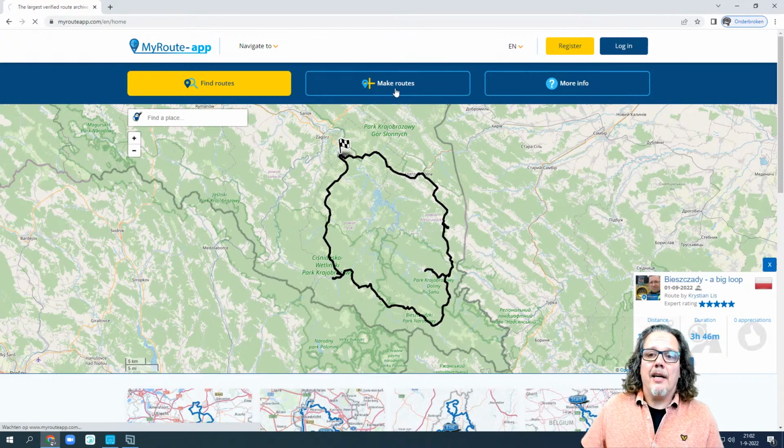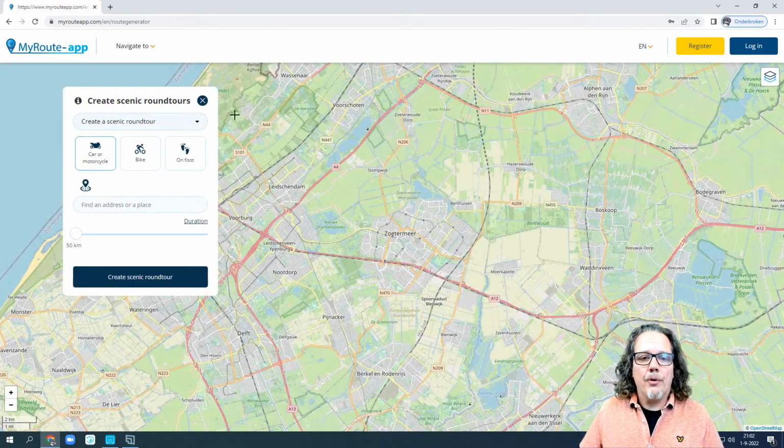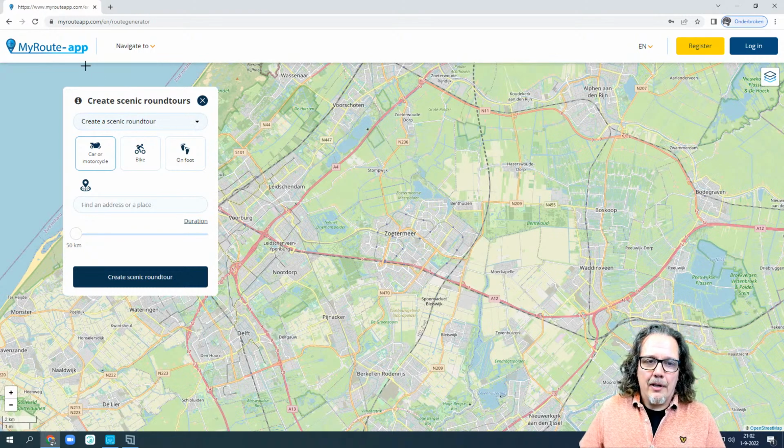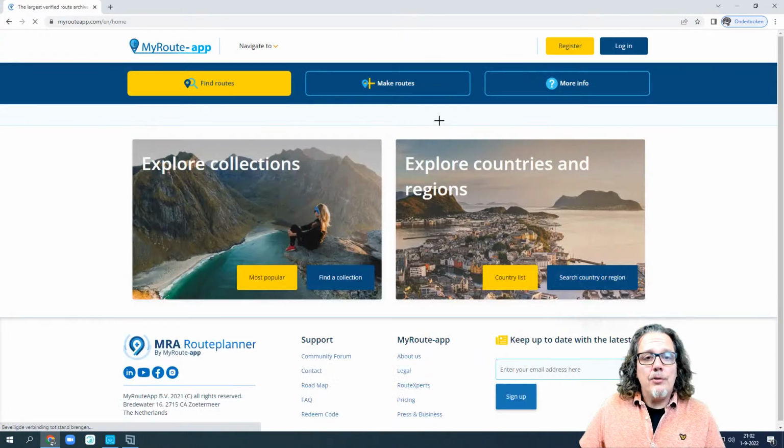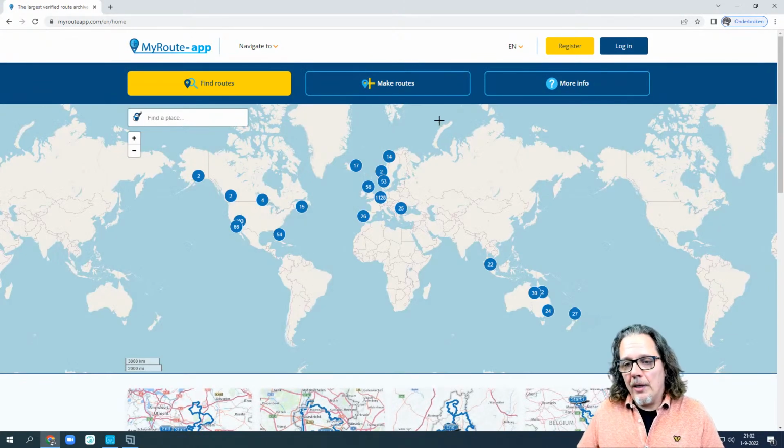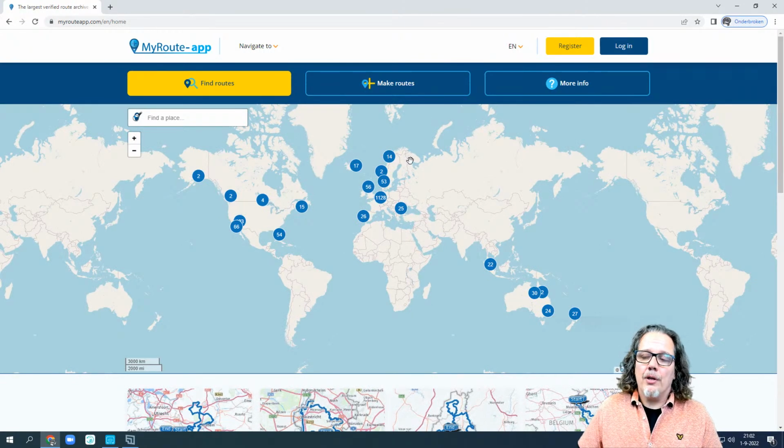Also, to create a quick route, be it from A to B or a round tour, you can do that easily and for free on the MyRoute-app homepage. For those of you that already know MyRoute-app, you know that you can also register for free and start a basic subscription, upgrade to silver if you want to, and as I will be explaining today, also upgrade to gold.